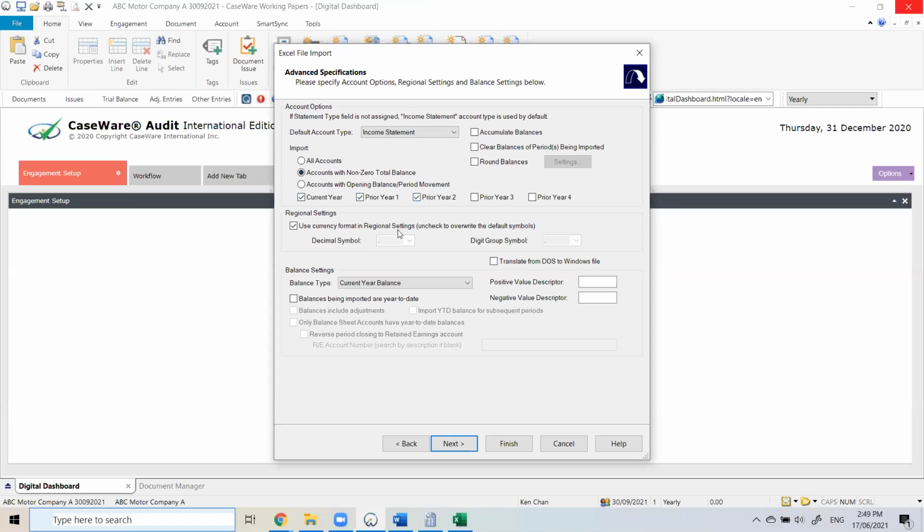Okay, that's one feature you need to look at every time. The other option here is accumulate balances. Now, this is my first trial balance, so that's fine. I don't have to think about accumulating balances.